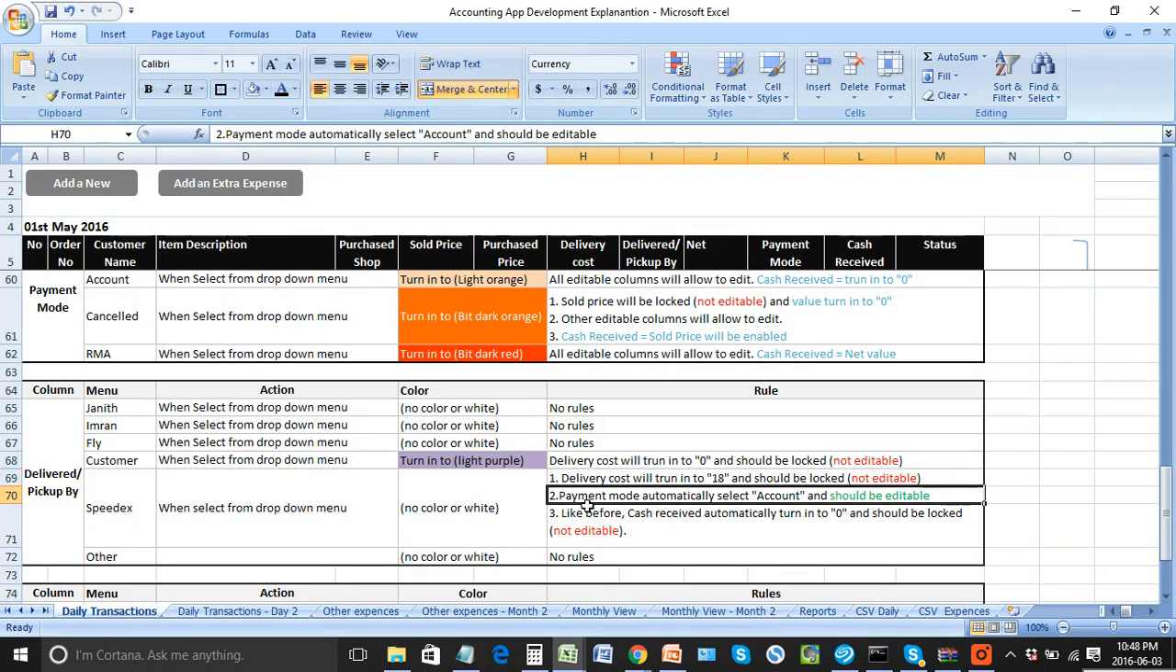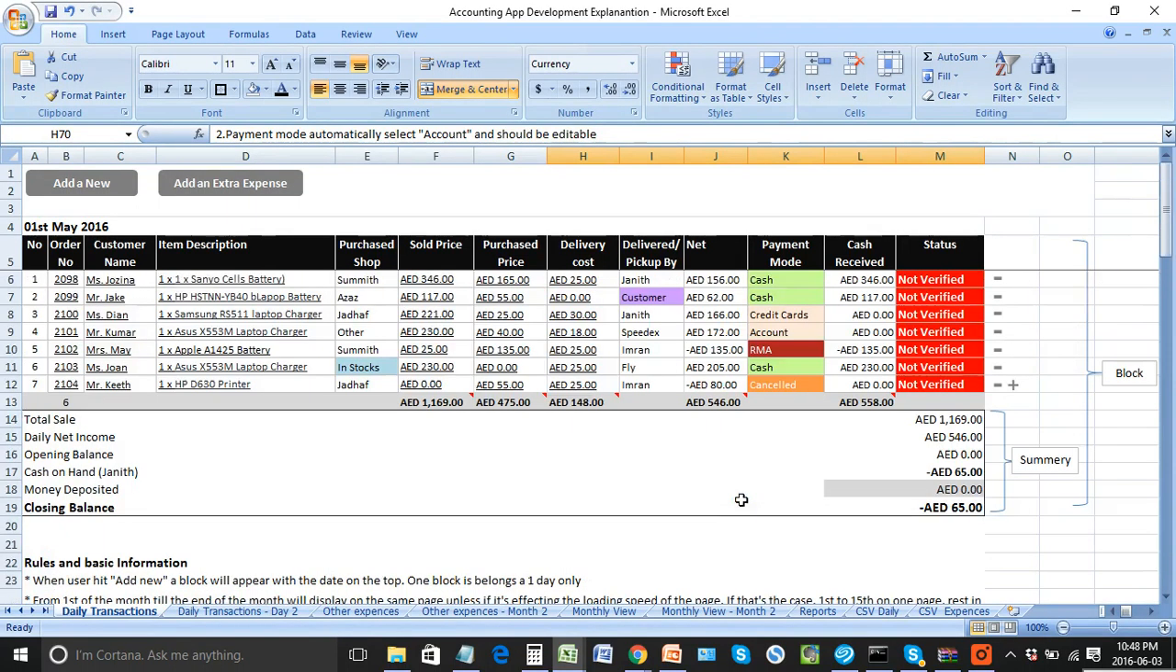This one is not compulsory. We can keep this rule as not necessary, but if you can have that, it's good. What that means is, when the user selects SpeedX here, obviously this important rule turns it into 18 dirham value, and it's locked, but this should automatically select here. When that automatically selects here, obviously that's going to turn into 0, as we discussed earlier. When this selects account, it's going to be 0. But if you can't have that link, that's fine.